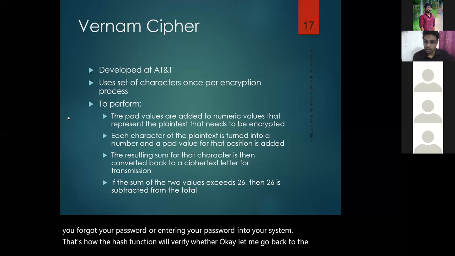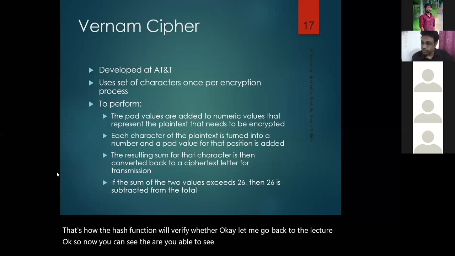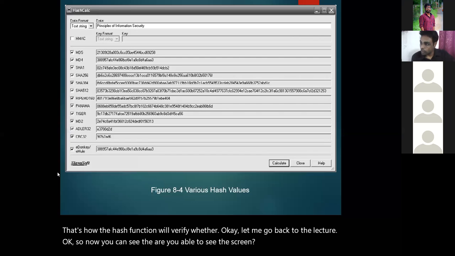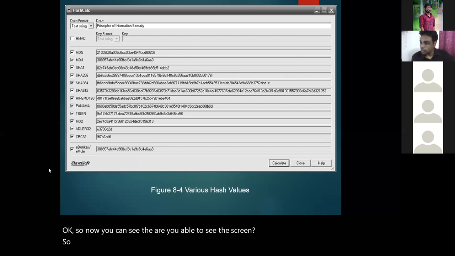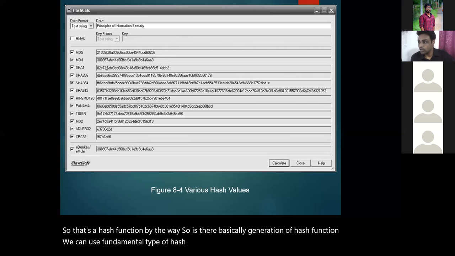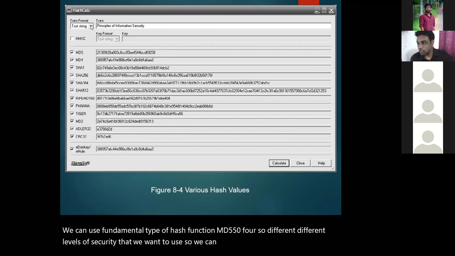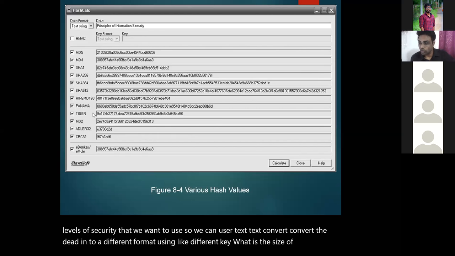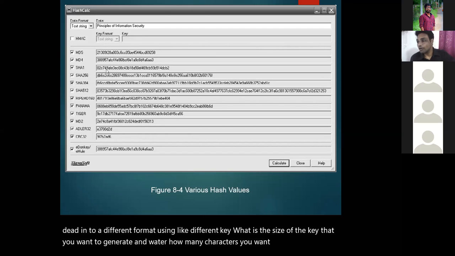Okay, so now, are you able to see the screen? So that's a hash function, by the way. It's basically generation of a hash. We can use fundamental types of hash functions like MD5, MD4, so different levels of security that we want to use. We can convert the data into a different format using a different key. What is the size of the key that you want to generate and how many characters you want to use. So it's a generation of hash, right?